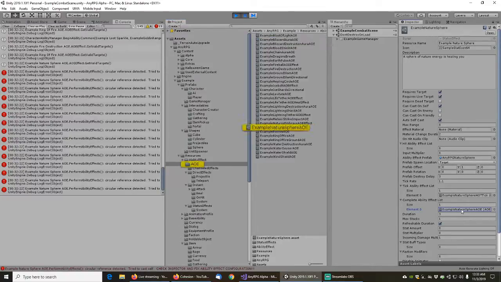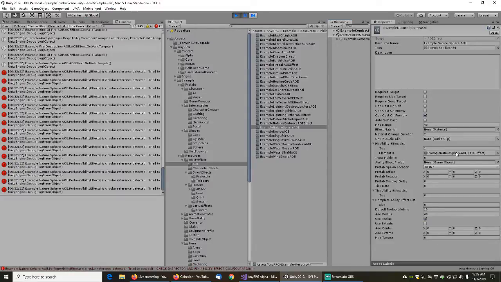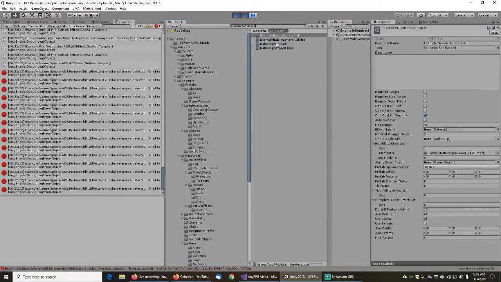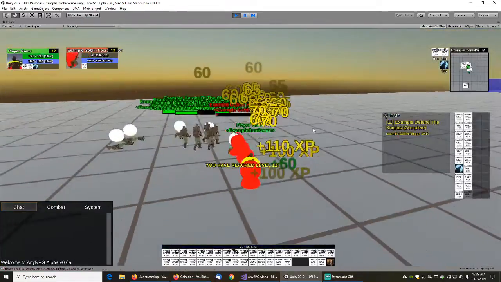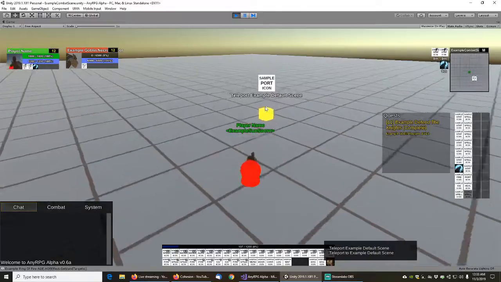So if we look at example Nature Sphere AoE, yeah, the hit ability effect list is supposed to be something else. So let's look at the regular Nature Sphere AoE, and the regular Nature Sphere AoE cast Nature Sphere AoE heal. So this one should also cast example Nature Sphere AoE heal. That's good. We can't save this yet, but what we can do is go run away and port back and then save the game.